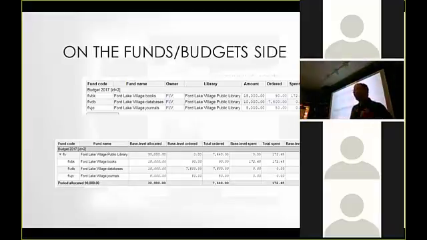The top part, of course, is the view in acquisitions on the fund side. The bottom view is the budget side, and there's that relationship of adding up all the allocations for a parent and its children, and its reflection in the total ordered and total spent amounts. Keep in mind that if a fund has no children, the calculations will be identical.